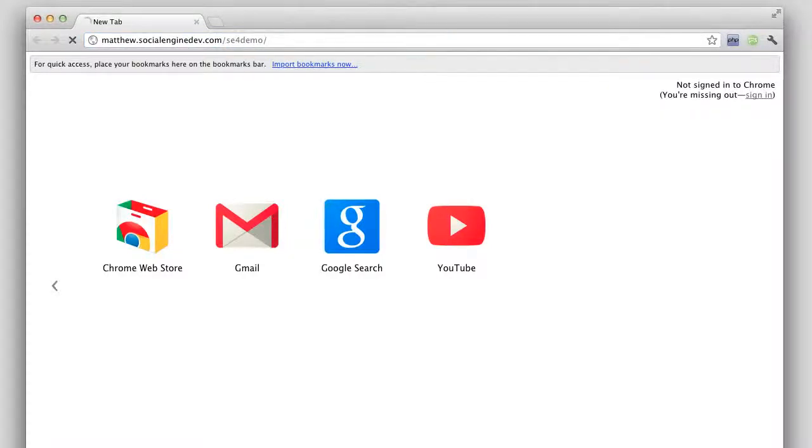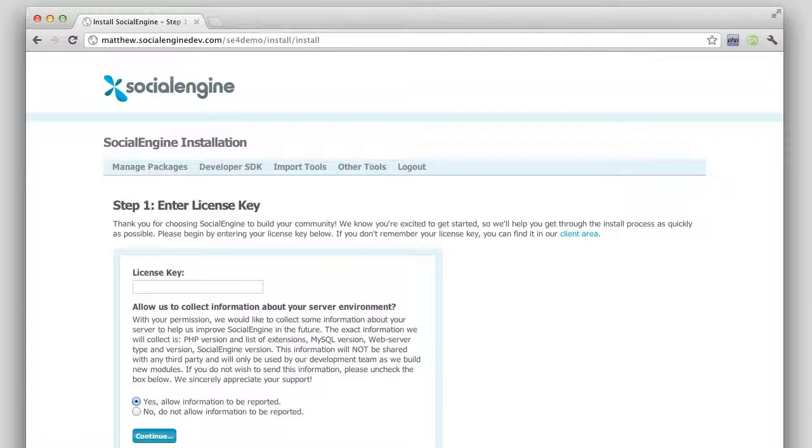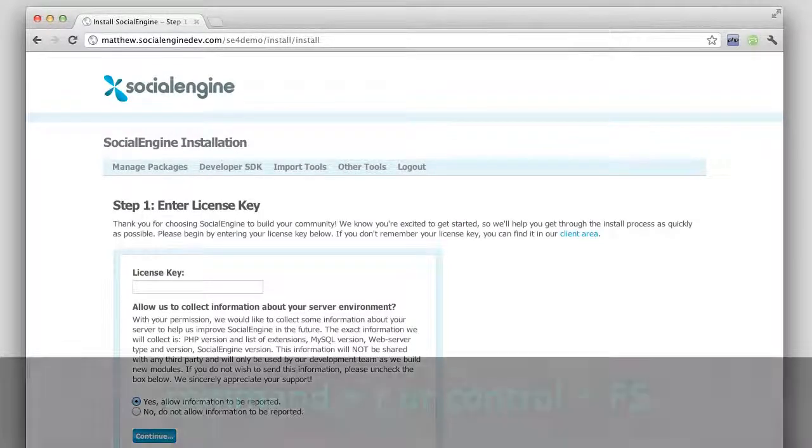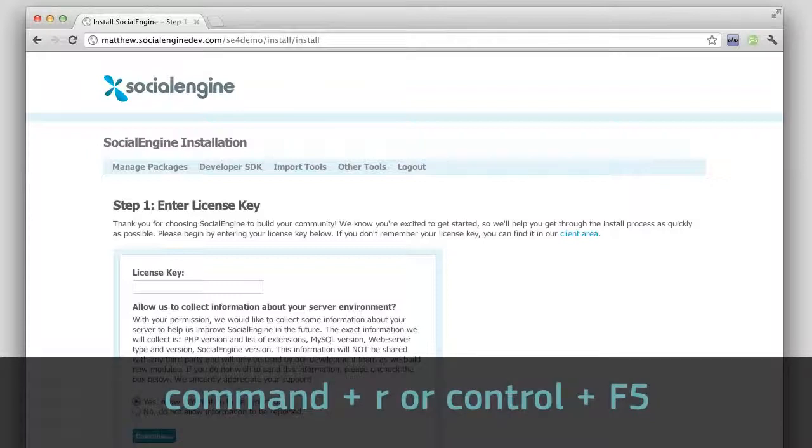Once you have uploaded all of SocialEngine's files to your web server, you should now be able to point your browser to your domain name and see step 1. If this page does not appear, try doing a hard refresh in your browser. This can usually be done by holding Command plus R on the Mac or Control plus F5 for Windows computers.